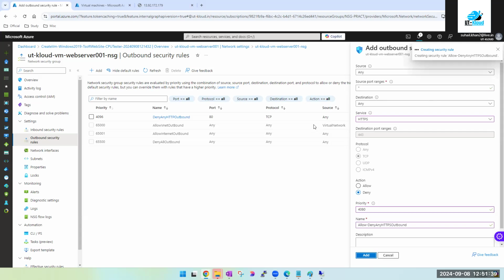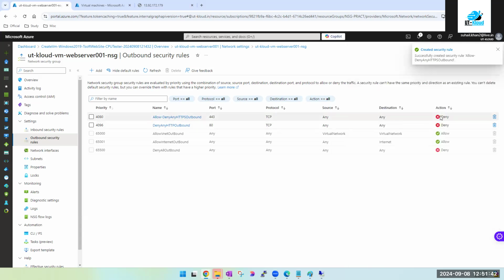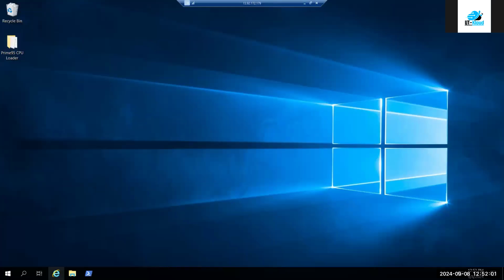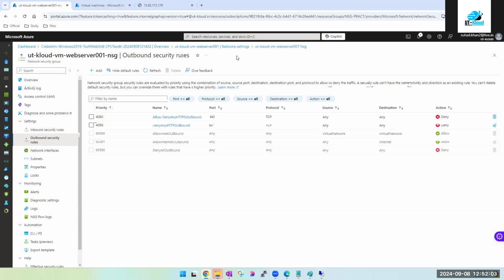Once this is created, look under action. If it is deny, it is deny. If it is allowed, it is allowed. Just because your name says allow, it won't allow. Name has allow, but the action is deny. Got it, guys? Doubts? Okay, now let's wait for some time. Let this rule be applied, and we'll see if we are able to access the internet.